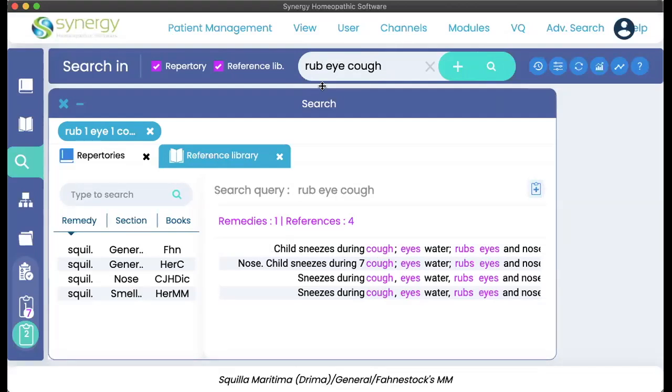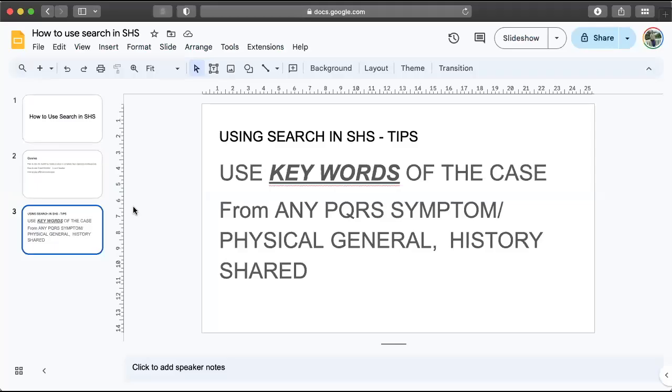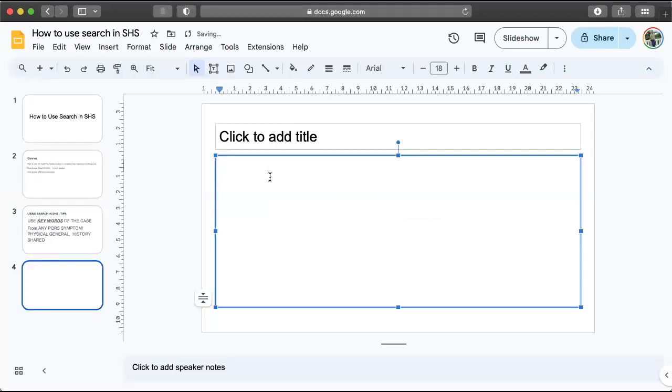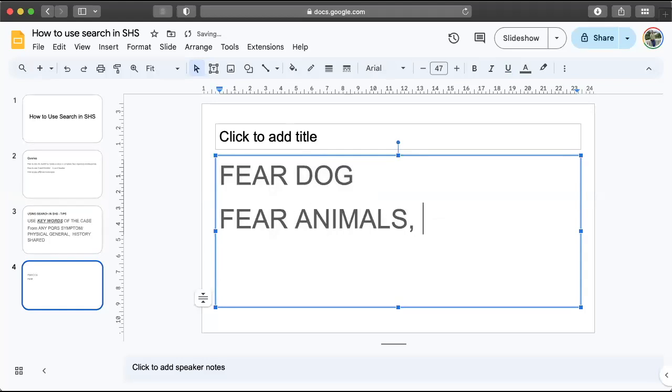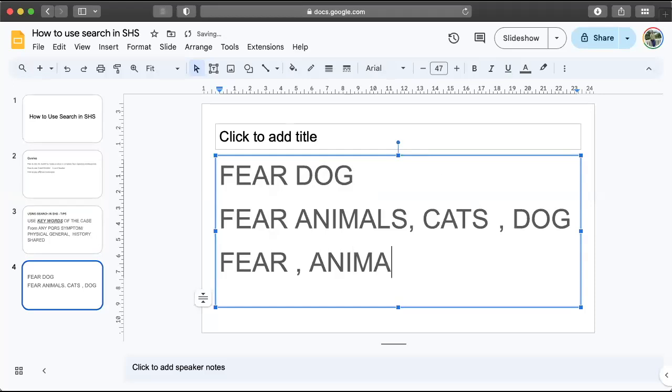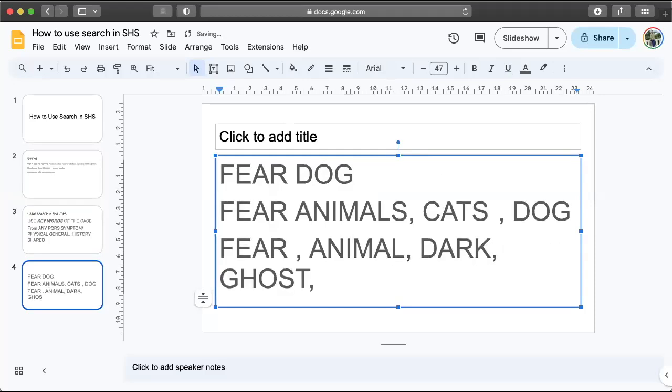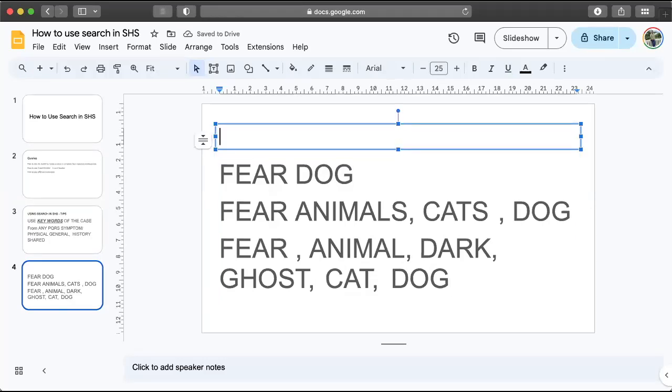If you use any connector in between, it will show you the words with some smaller words in between. So, for example, let me now show you the concept of the three words and five words and so on. Suppose there is a source book which says here dog, then there is another source book which says here animals, comma, cat, comma, dogs. And then there is another source book which will say fear animal, dark, ghost, cat, dog. Maybe the remedy is the same. It can be belladonna, for example, just to give you an example.